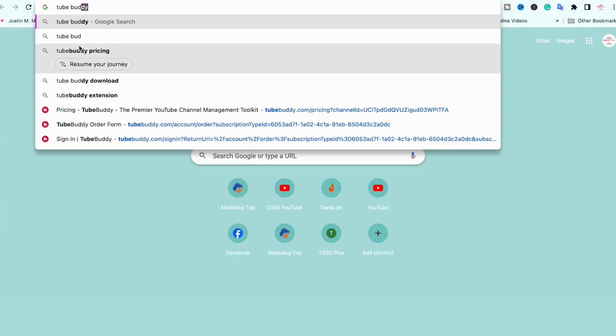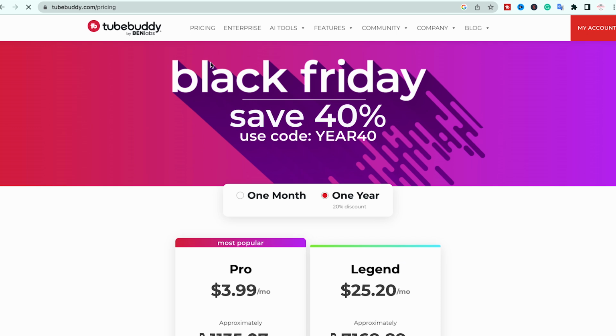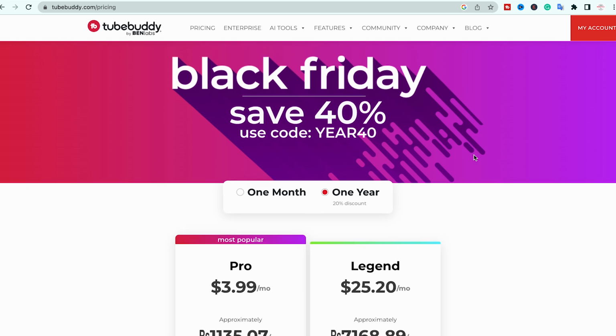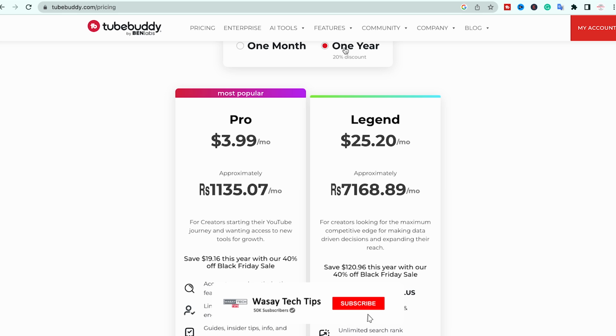First of all, on your browser you're going to search for TubeBuddy pricing and open the pricing page. Here you can see that currently there is a Black Friday deal and you can save up to 40% on your Pro or Legend subscription. The code is year40. If I scroll down, then you have the Pro subscription and the Legend subscription. You can see the differences. I will put the link in the video description.